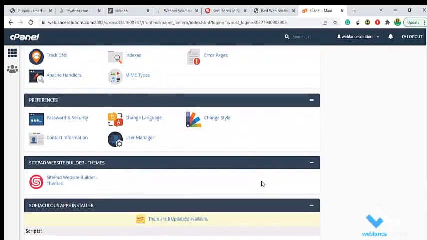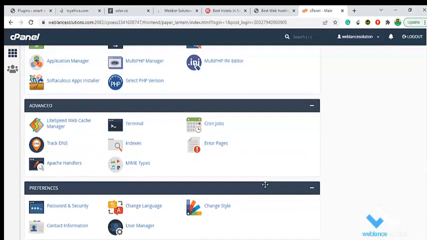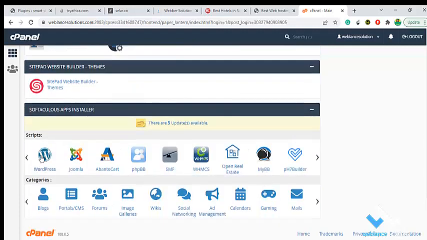Now the last one we will be looking at here is this WordPress, because this is the script we'll be using. So in the next video we will learn how to install WordPress, because WordPress is what we use to create all the websites that we will use in this class.